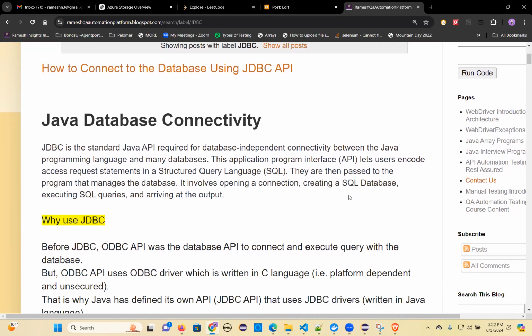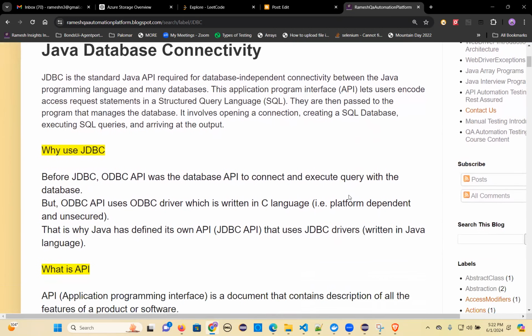Before JDBC, we had ODBC. ODBC was platform dependent. It was written in the C programming language, and C is platform dependent. For each platform you have to write different code. To avoid that, Java is platform independent, right? It doesn't depend on the platform. So people prefer the JDBC concept.